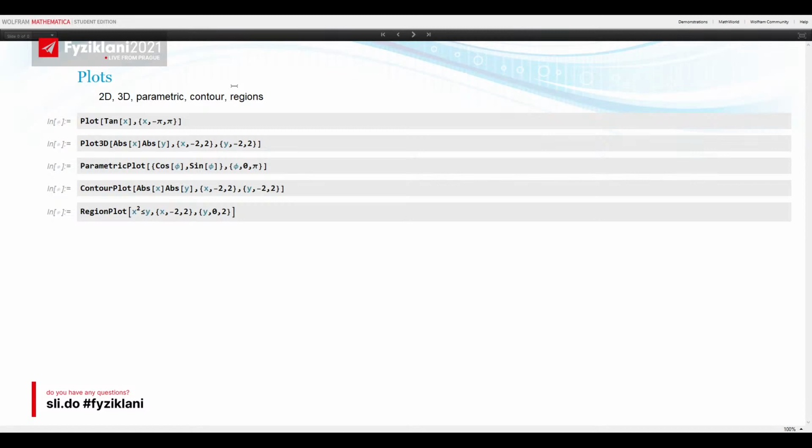Another type of pictures you will encounter quite often using Mathematica is plots. You can have various types of plots. So let's start with, if you write just plot, it means two-dimensional plot. So you see that we are plotting tangents of x, and here you see a list of 3 elements. First is the variable, and then the lower and upper bound along the x-axis on which we plot.